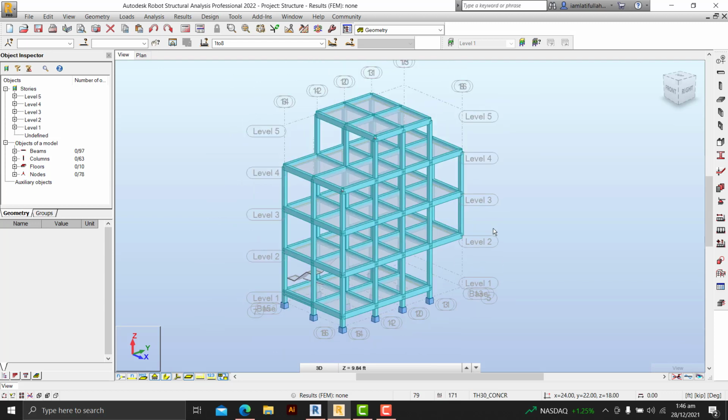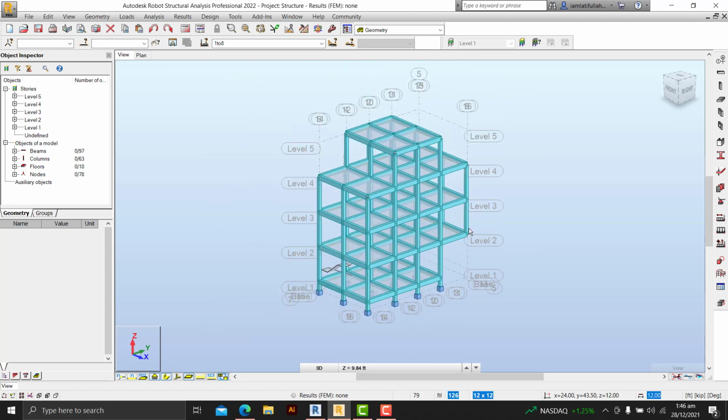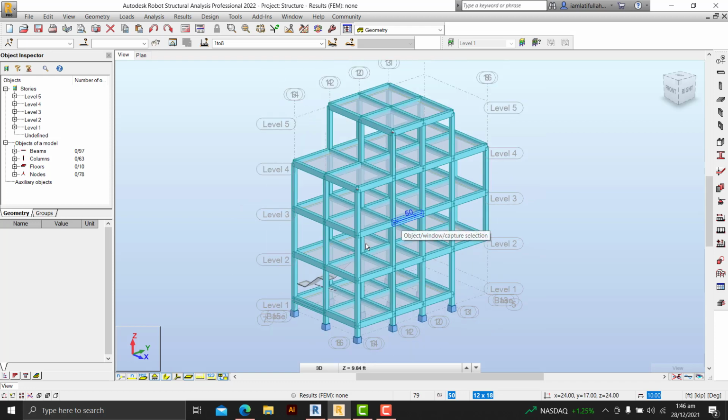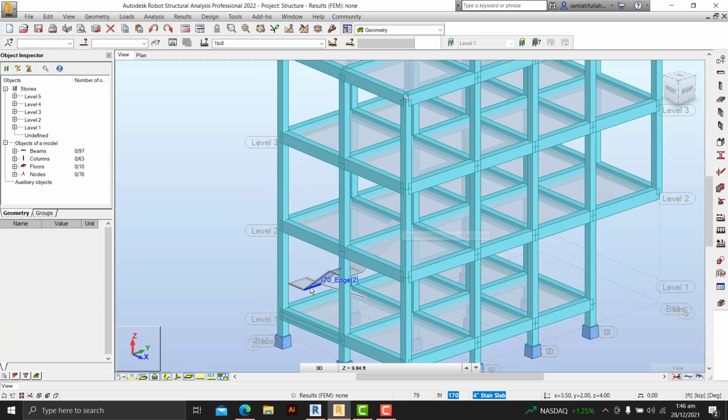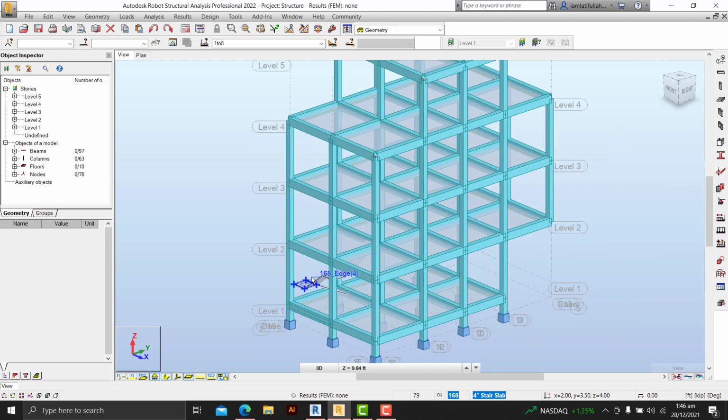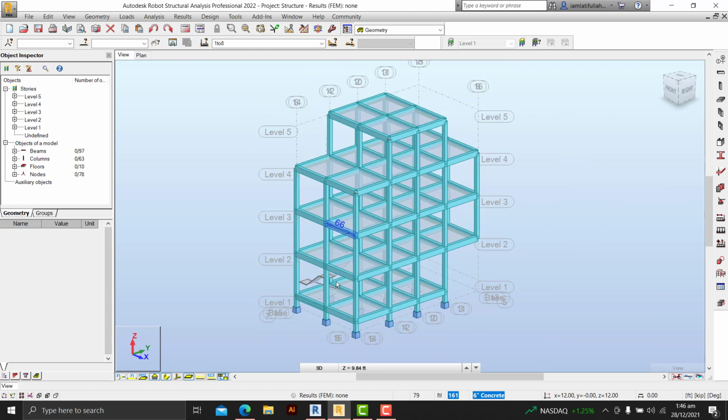So I think this was enough for today. Most of the time we have worked in making these stairs. These were also important. So let's do further steps of assigning loads on these floors, and then the analysis and design, in future videos.